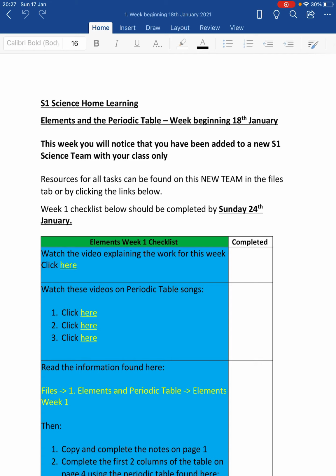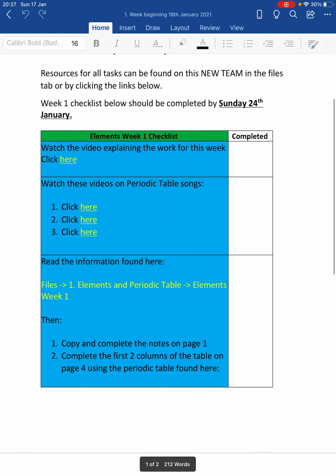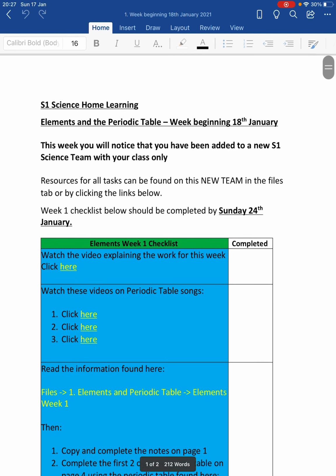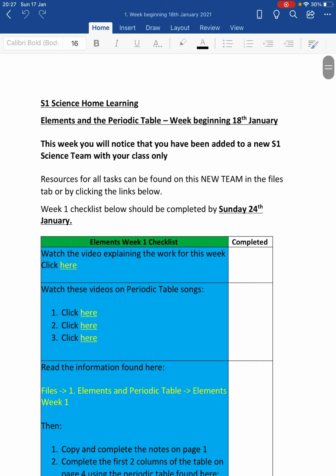So what will happen is that on a Monday I will upload a checklist of tasks like this one for you to complete that week. You should aim to complete these tasks during the 3 periods that you would normally have science. It's not expected that you will complete all of the science tasks in one day. You should work on it at different times throughout the week until you complete all tasks on the checklist, the same way that would normally happen if you were in school.